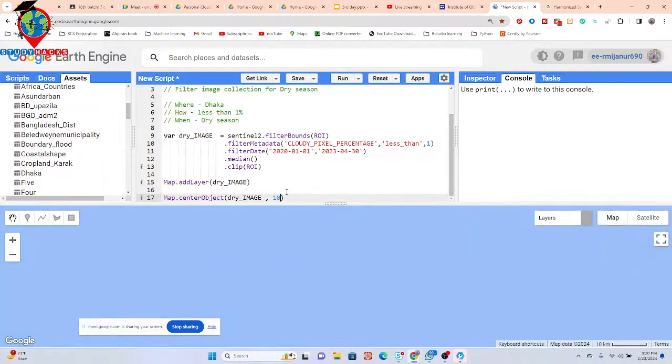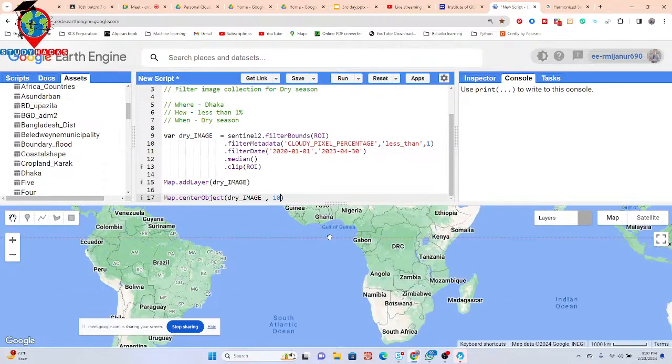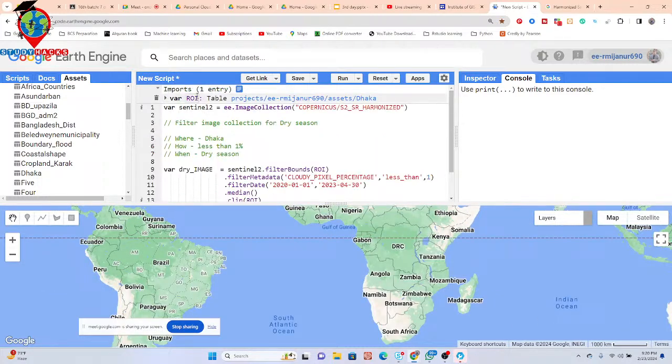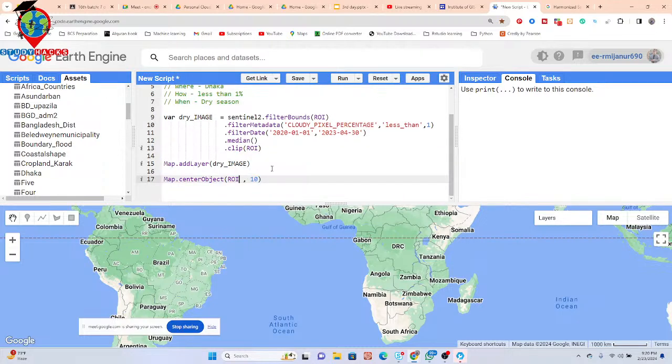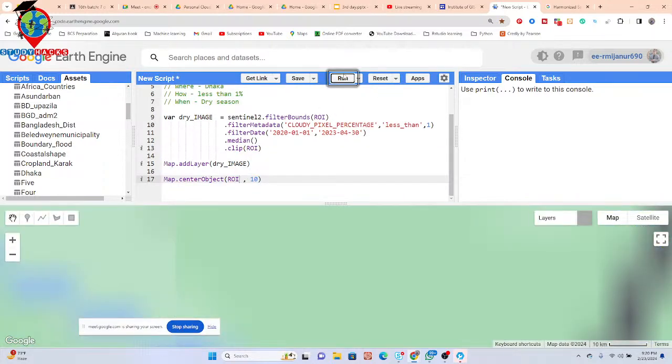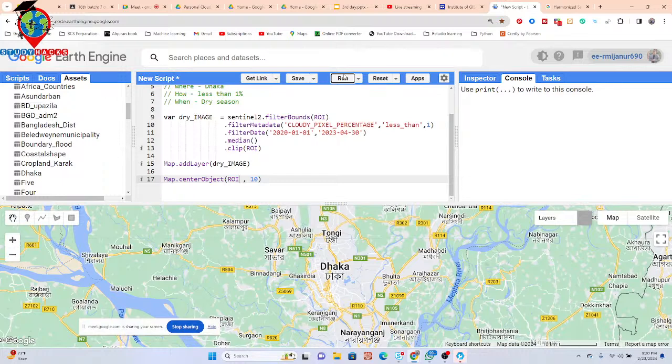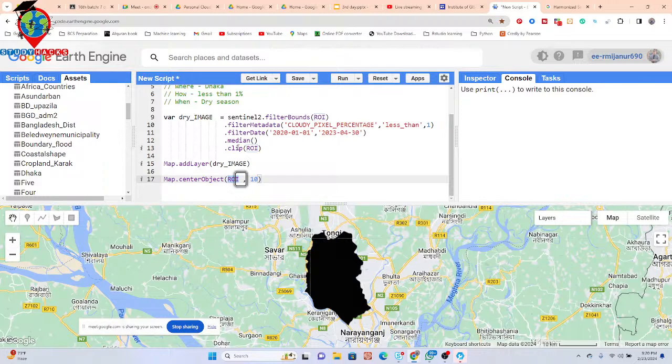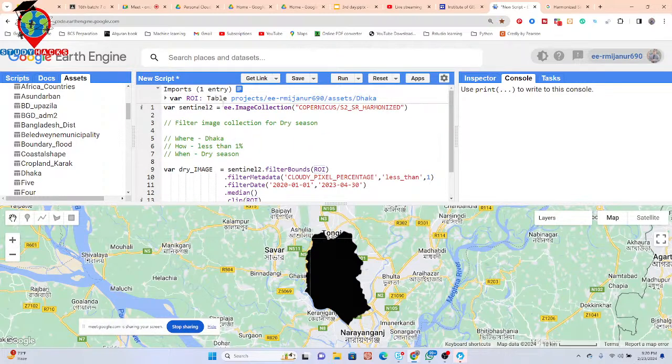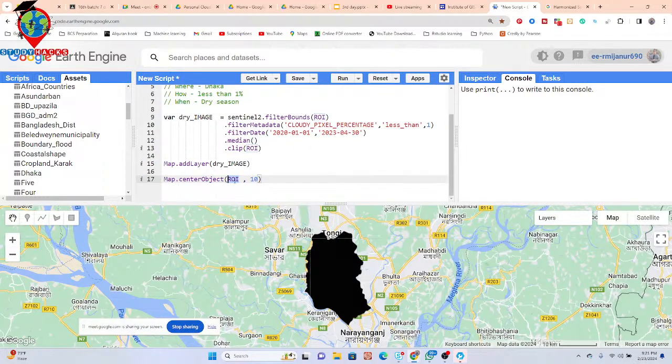So now, okay, I think, let me check. I think it's better to use the shape file here. Suppose I simply copy the shape file as the object, now click on run. Okay, so it's perfect. So now you just use the shapefile boundary as the object. This time I already put the shapefile boundary in the ROI. So simply put the ROI here. Then it will directly focus on this boundary.